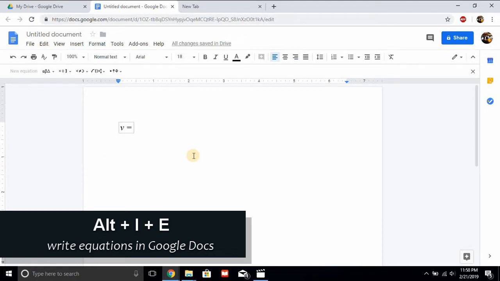And not only that, you don't need to spend hours digging around for the right symbol in the menus. You can just write backslash and then the name of the symbol that you need, and it will immediately generate it for you.